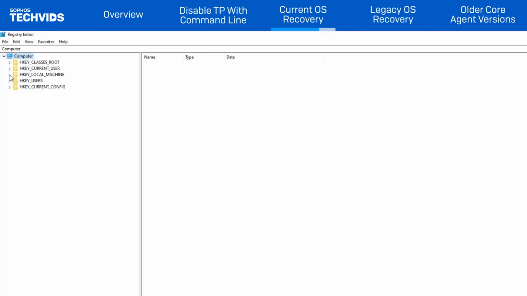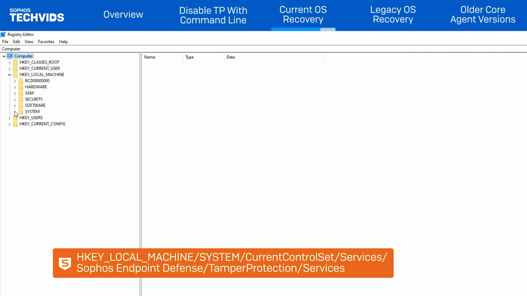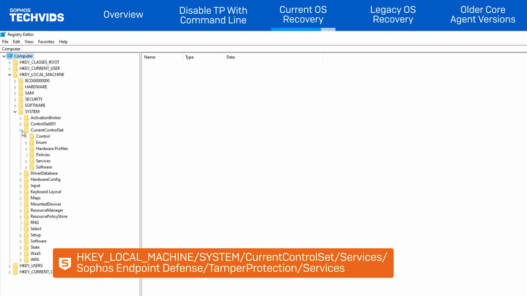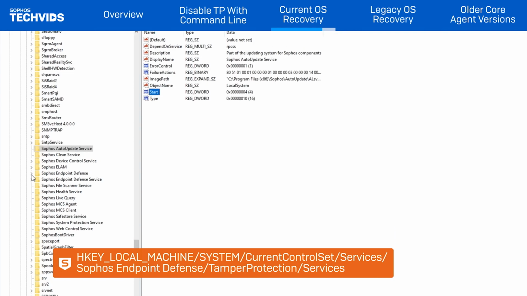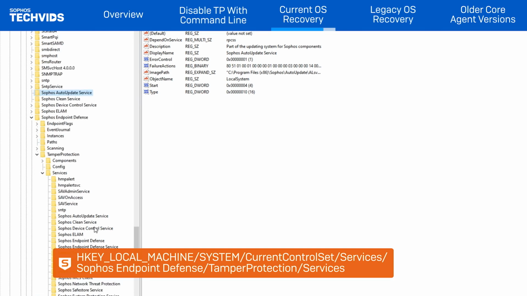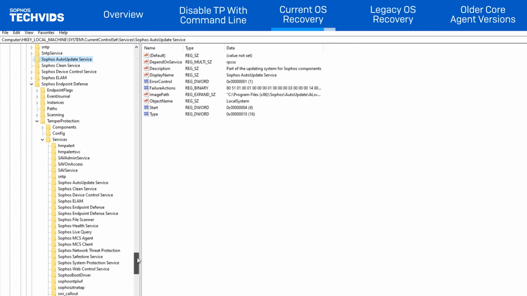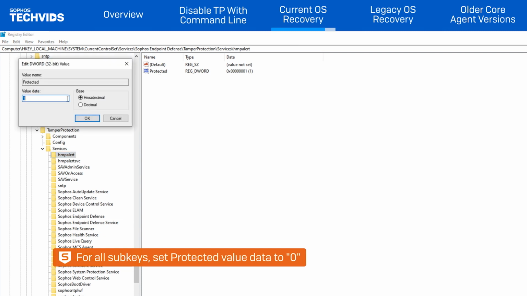Now we'll go back to the root of the registry and navigate to HKEY_LOCAL_MACHINE, System, CurrentControlSet, Services, Sophos Endpoint Defense, TamperProtection, and Config. And under every subkey in this location, set the value data of Protected to 0.